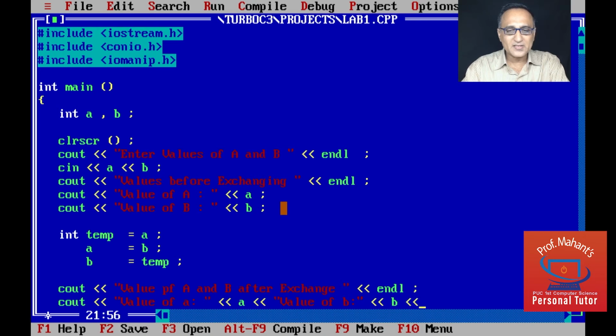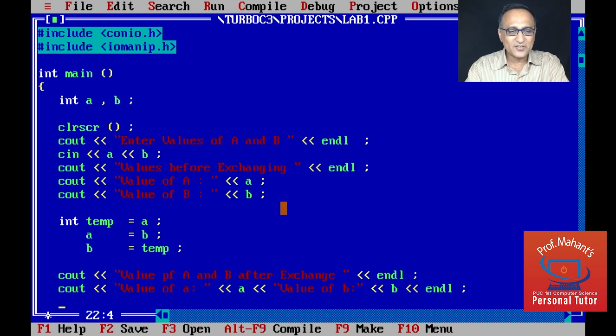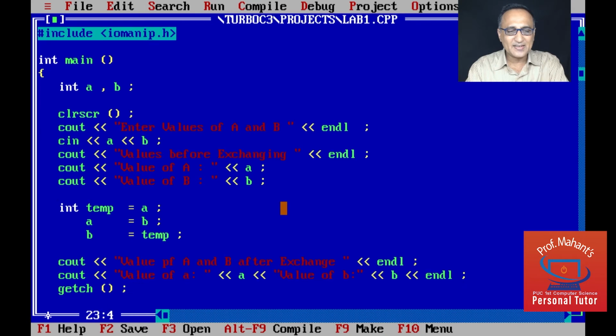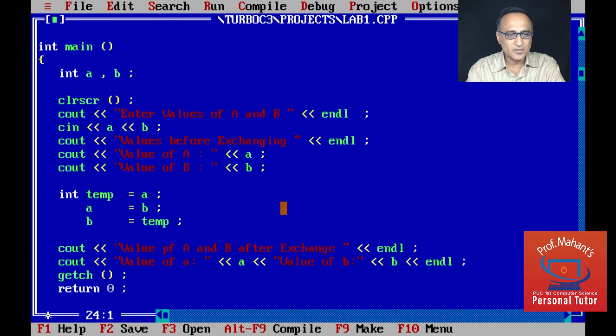And just see that I'm using the endl so that I end up going to the next line. And after this, as usual, I'm going to use the getch so the screen is held and I can continue. And so the compiler doesn't complain, I'm going to use a return 0. So if you take a look at this particular program, I have shown you how you can go about entering the values of A and B, doing the exchange, displaying the value of A and B before exchange, and displaying the value of A and B after exchange.